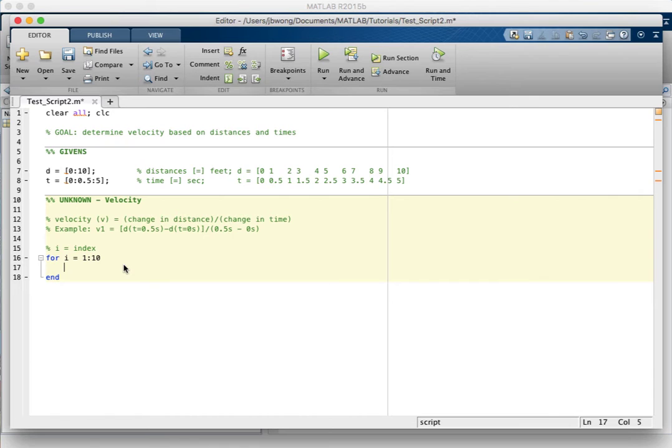Now what are we going to calculate? Well, we have our calculation right here. We have that V is equal to the change in distance over the change in time. Well, how do we represent that? If we write this out in a basic form, just looking at the first two values, we would have 1 minus 0 divided by 0.5 minus 0, right? Because this 1 minus 0 is the difference in these first two values, and the 0.5 minus 0 is the difference in the corresponding time.